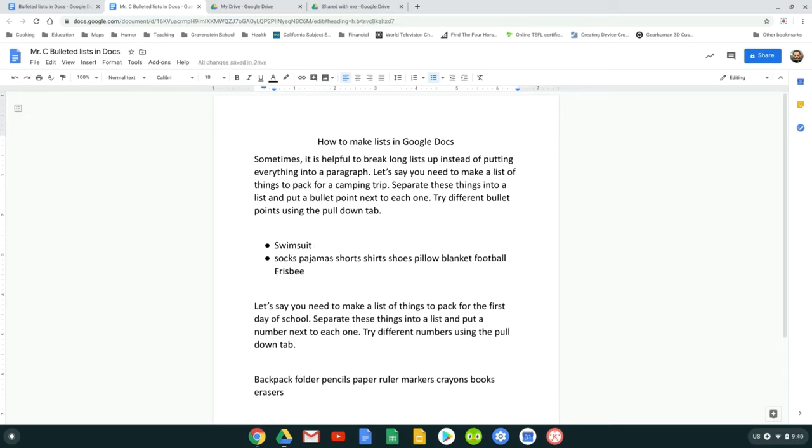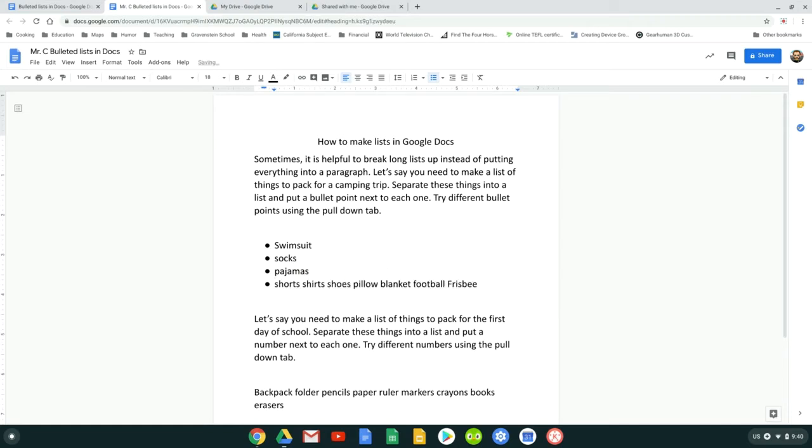Let's go ahead and go down to pajamas. Press enter on your keyboard. Boom. Go to shorts, click enter. And this is a really helpful thing. One, you don't have to think about putting a dot there. It automatically does it for you. So it really saves a lot of time.